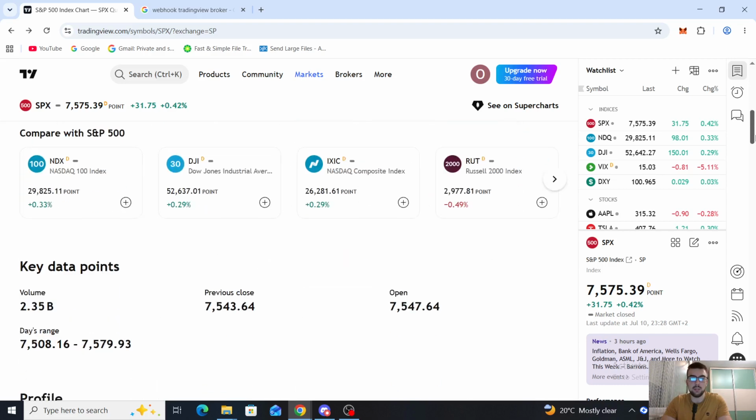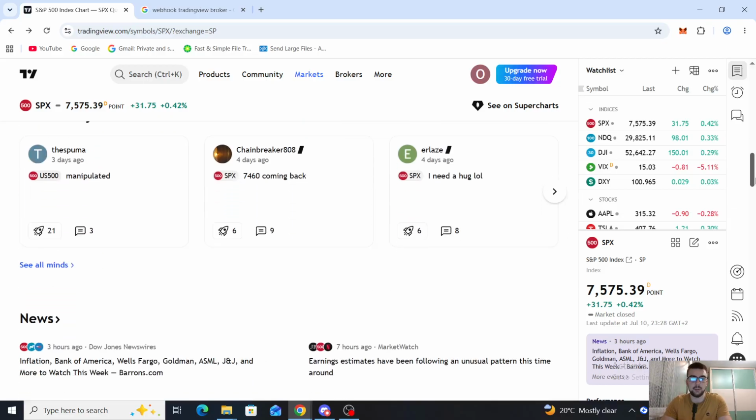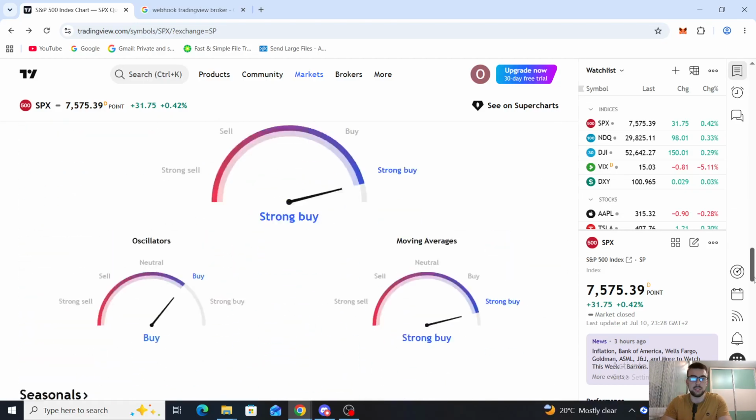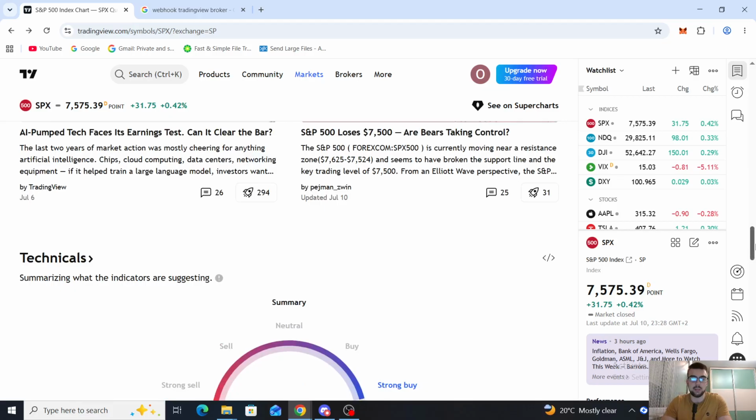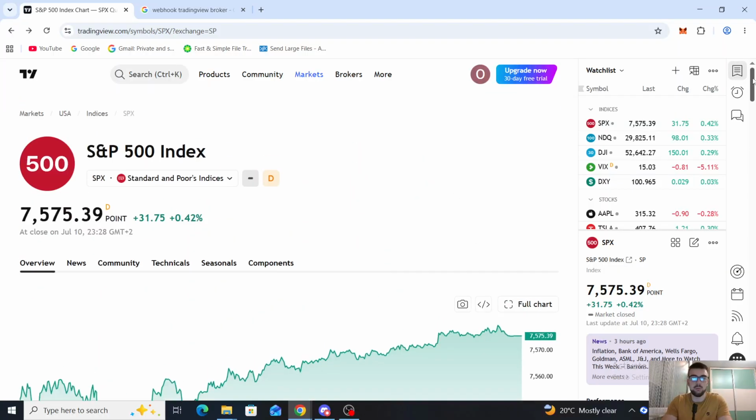So you can compare it with S&P 500. You can see your profile, your community forum, your news, your ideas, then technicals as well, so seasonals and some other stuff that is all available to you, and you can do it through your TradingView, but you can't really access your API without a webhook if you're looking to automate certain processes or to set up to get certain stocks to buy or sell at a certain point. So if you want to automate your process, the main way would be through a third-party tool.